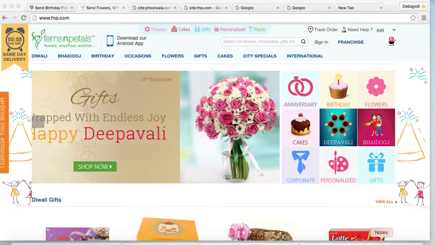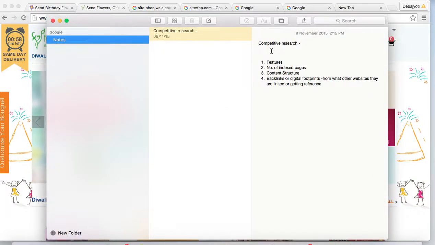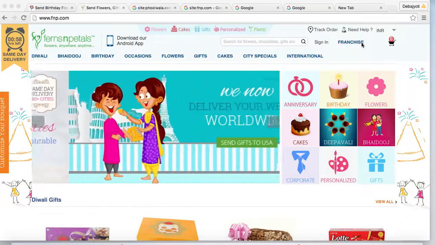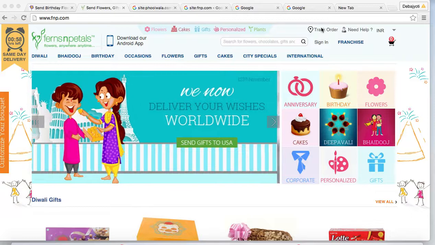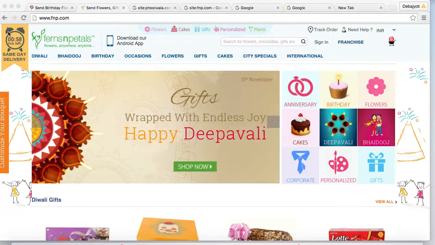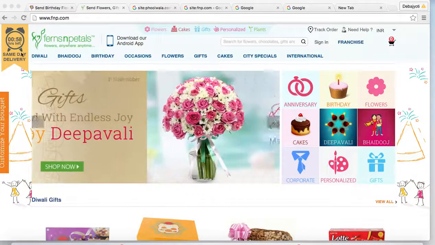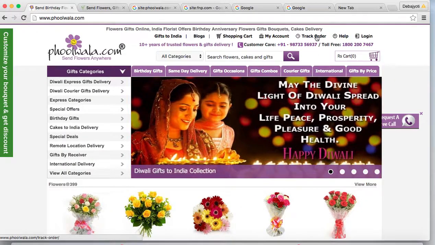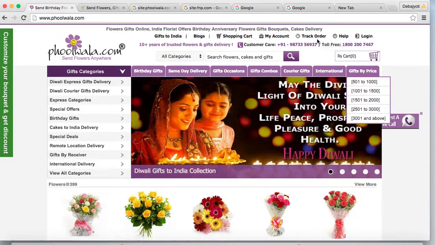You do the competitive research, and there are 4 points we need to remember. The first thing is that you have to look into the features of your competitor, what they are offering and what you can also do for your customers. So see, in Ferns N Petals we can see they have a feature of track order here, they have the feature of an Android application, they have the feature of same day delivery, and they are showing it in a clear, beautiful way. And if we check foolwala.com, we can also see the track order feature is there.